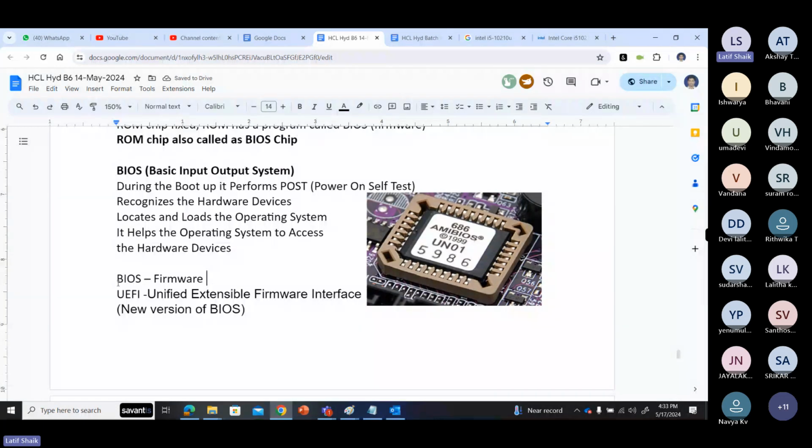What I said, BIOS is a firmware, and there is a new name that has come into the market, called UEFI. The traditional name is BIOS. The modern name is UEFI. It is a newer version of BIOS. Instead of BIOS, we are now getting UEFI, Unified Extensible Firmware Interface, in our laptops and desktops.